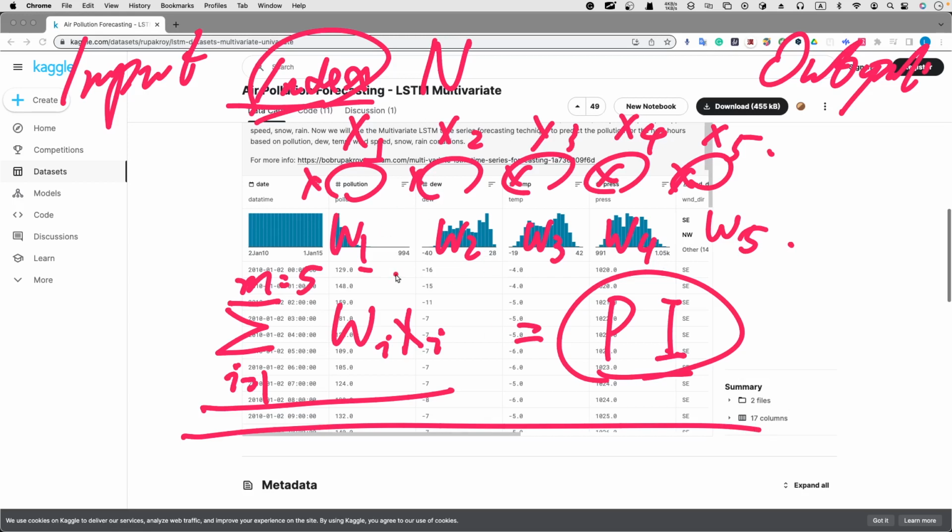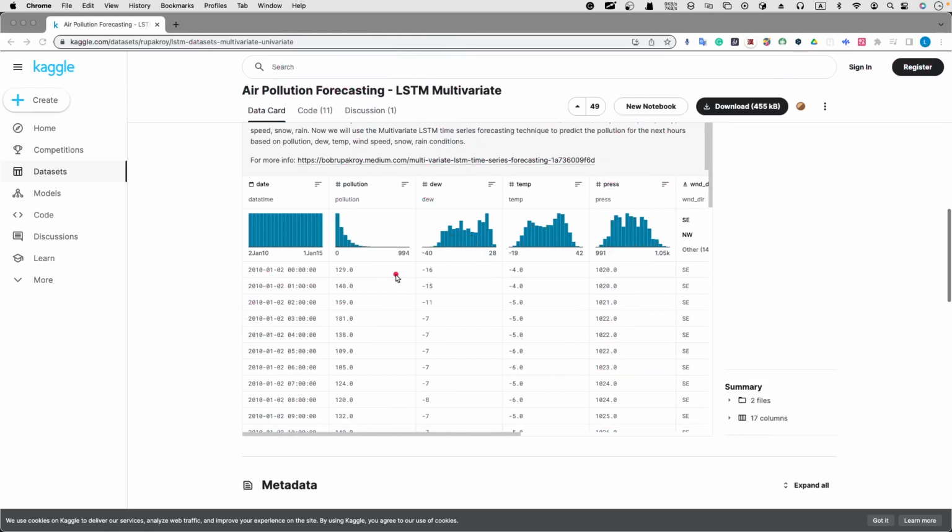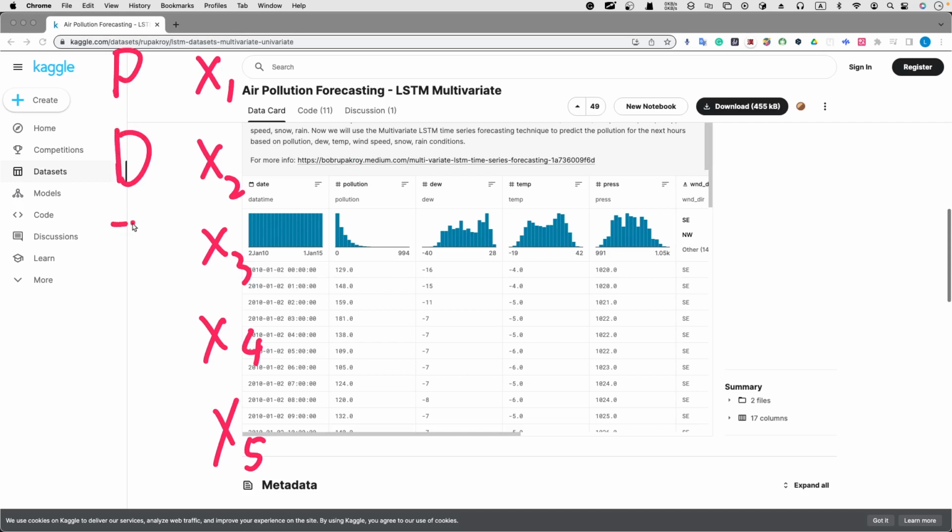Okay, so if you think about this in the terms of neural network, let me just redraw that in the terms of neural network. So we get x1, x2, x3, 4, and 5. Let's just assume that we got a 5. And that corresponds to say the pollution, right? Pollution, dew, and we got temperature, we got press.